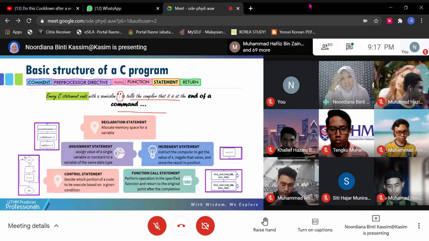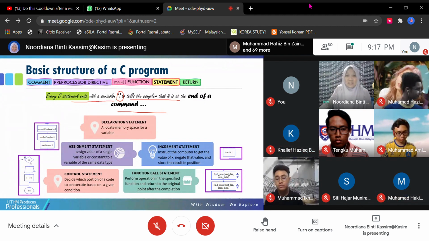So declaration statement. Boleh kata every C statement ends with a semicolon.